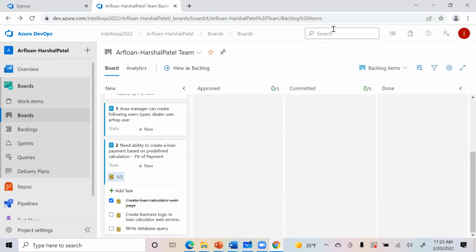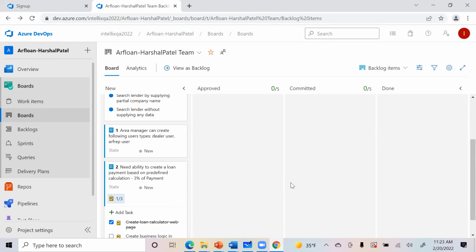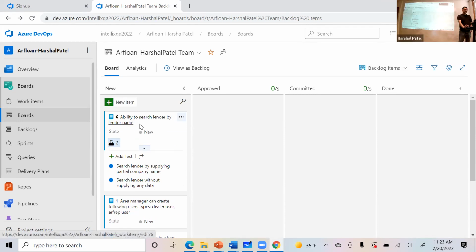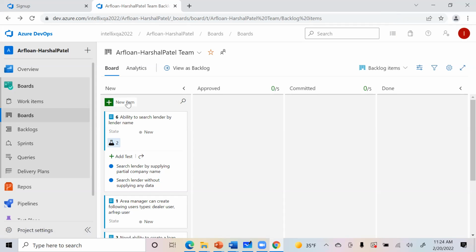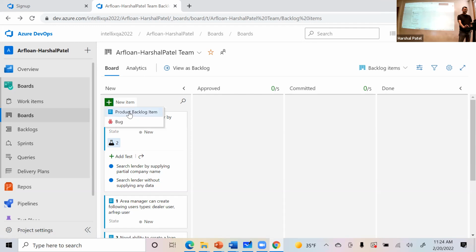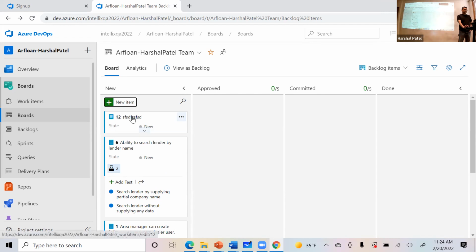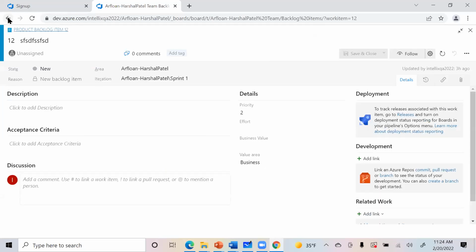Harshal, how did you add this URL, say area manager or ability to search lender by lender name? You created a URL for this one? I did not create the URL. The tool will do it automatically once you add the requirement. So these are stories. You click on new item, product backlog, and as soon as I do something, the URL is automatically created for you. Then you just click on it. Okay, got it. Thank you.